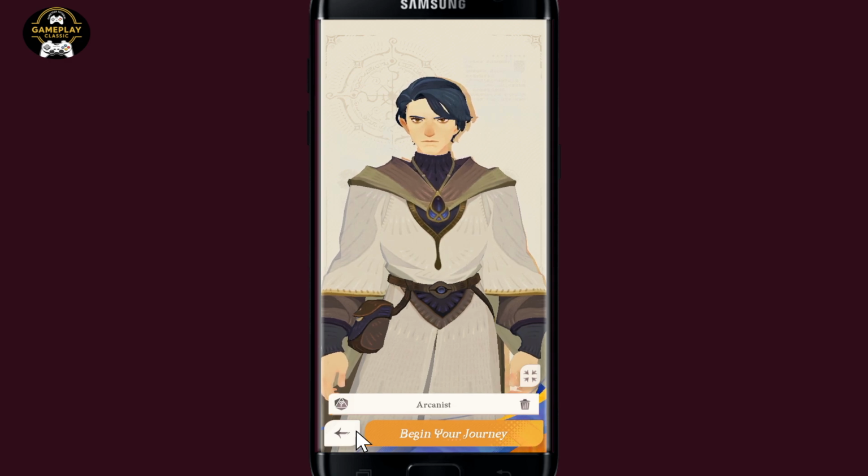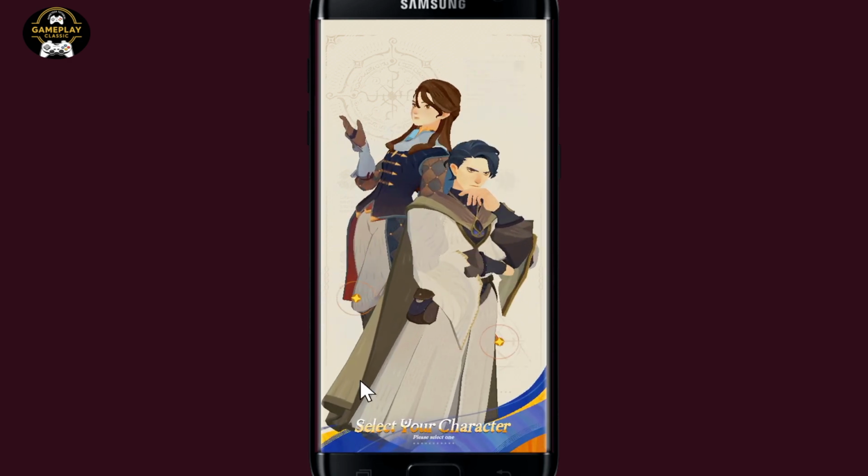And there you have it. That is how easy it is to customize your character on the AFK Journey game.